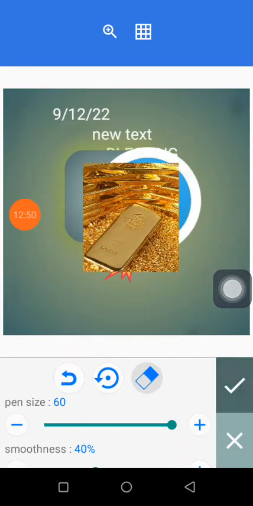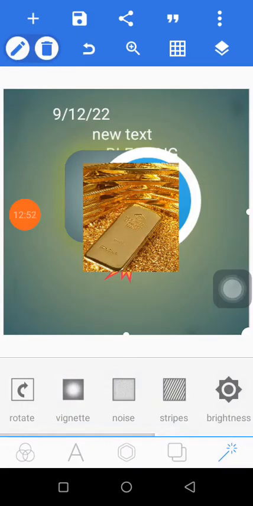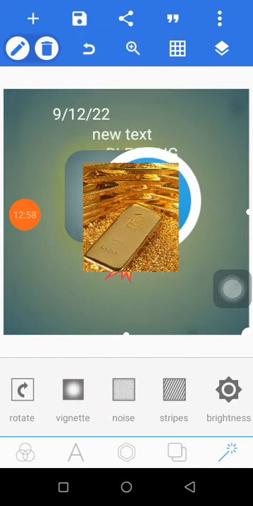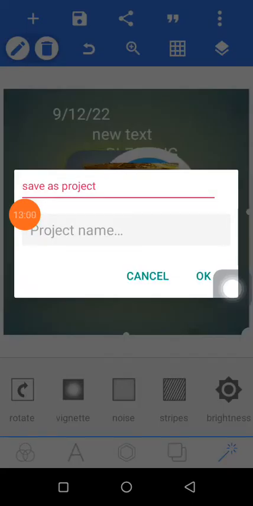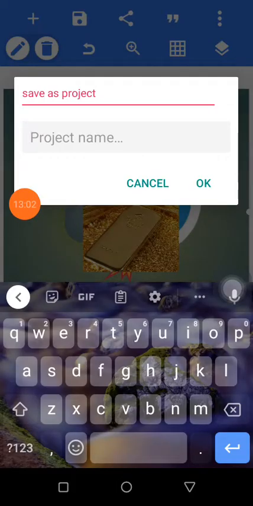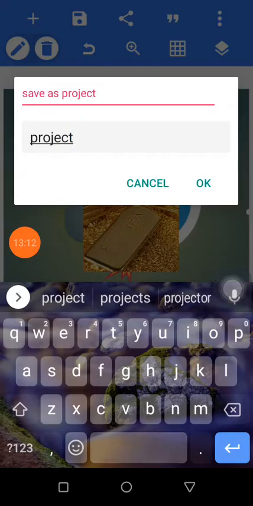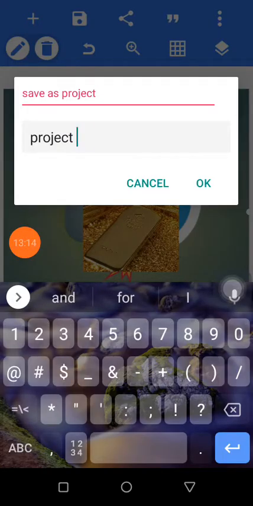Okay, so good. Now we go over to this one. We have save as project and we have save as image. Any work that you've done, you come here and save it before you save as image. I will tell us the reason why we are doing this. Now let's say I save this image as project 1.